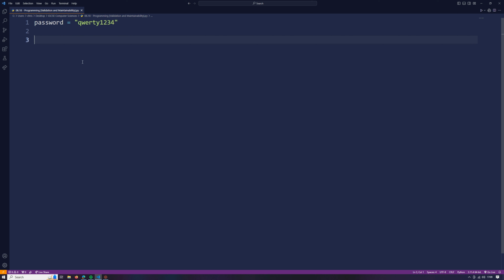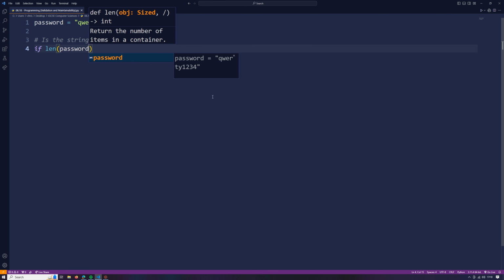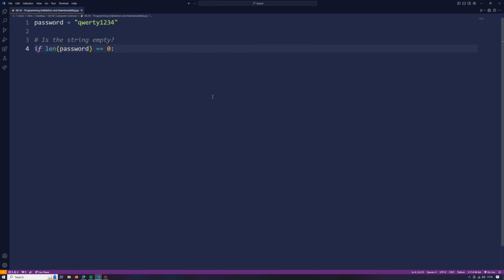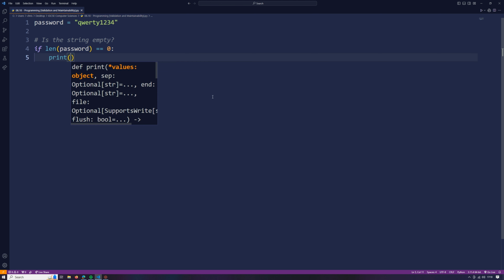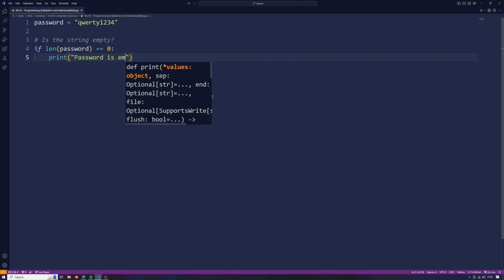I might want to build a system that checks the data that the user has entered. In this case, it's the password, but it could be anything. So what kind of checks can we perform here? Well, let's start with a very simple check. Is the string empty? Easy check to do. We're going to say, if the length of our password is equal to 0, then password is empty.